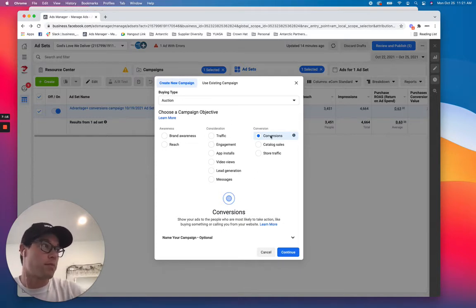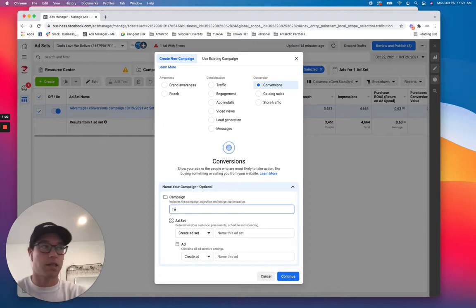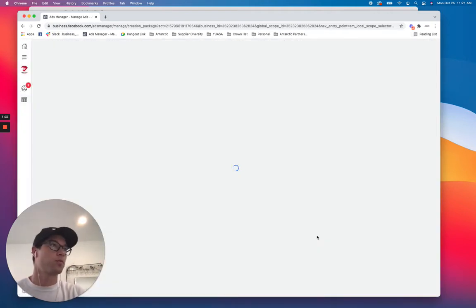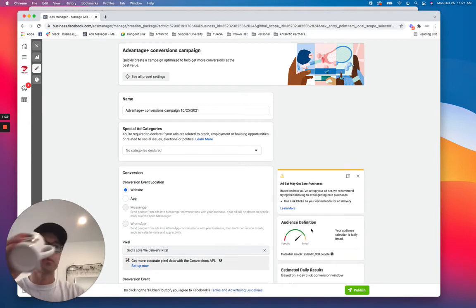So I'm going to set up the campaign for conversions here. I'll just go ahead and give it a name. We'll call this a test campaign, and continue here. Okay, and then the creation method. So Advantage Plus conversion campaign is what we're advocating for. Click continue there. And it'll set up your default settings here.